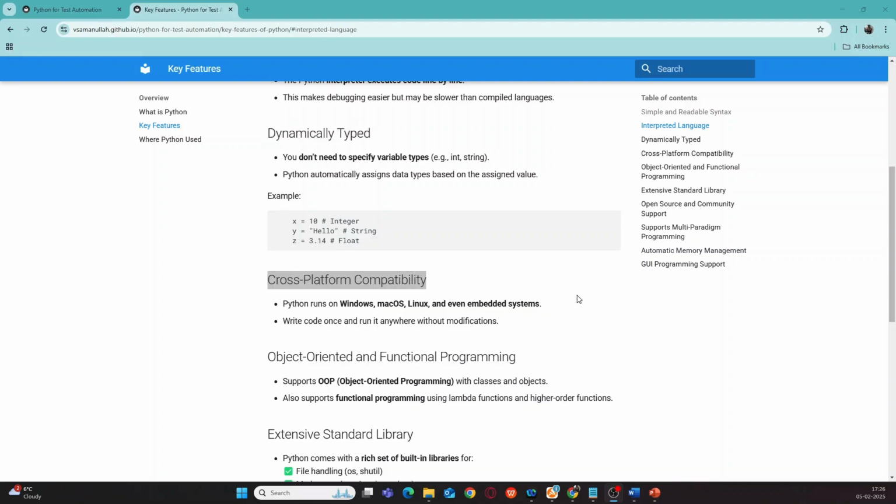Python is a cross-platform language. We already discussed this. So Python runs on Windows, Mac, Linux, even on small embedded systems, embedded products, right? So you can write code once and run it anywhere without any modification.